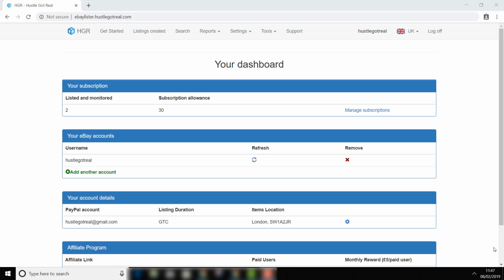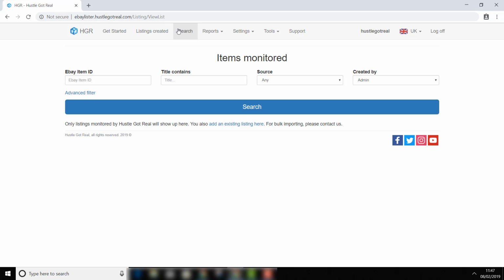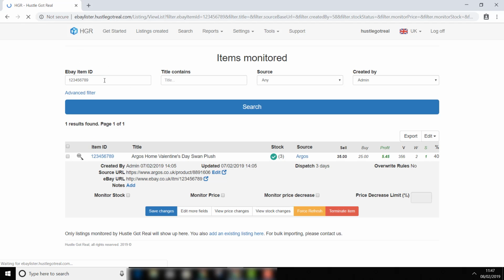Today I'm going to show you how to edit your listings. In order to do so, you must go to search. If you want to search for a particular item, you must enter the eBay item ID. Once you type in the eBay item ID, you will access your listing.